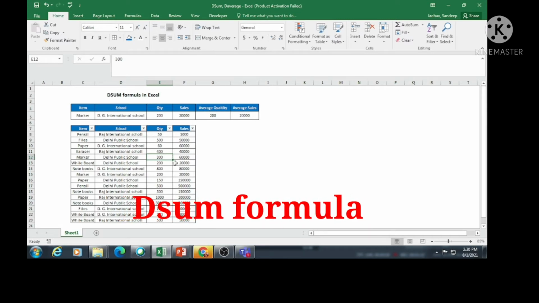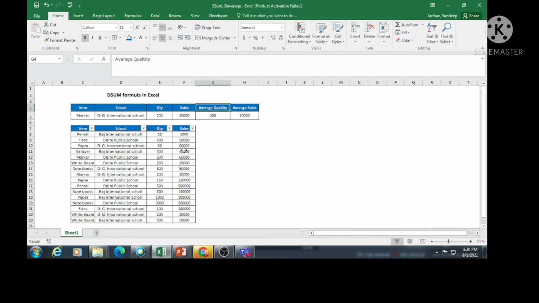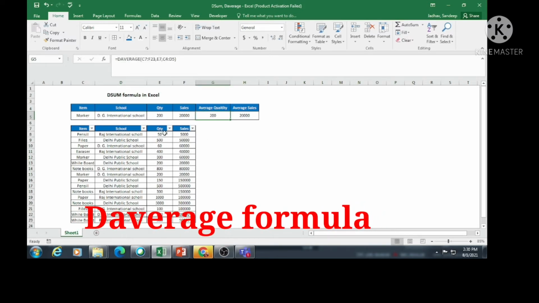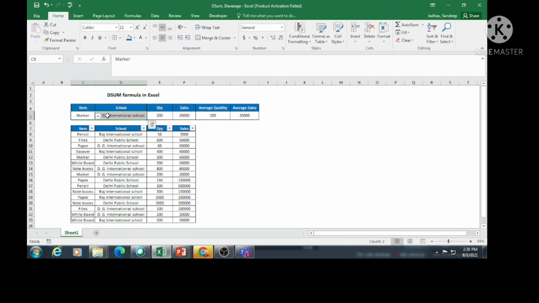Similarly, if I want to find out the average of a particular item sold to a particular school, then I will use the formula called DAVERAGE and not AVERAGEIF, because my conditions are two conditions. Very useful formula. Everyone who is handling data should know this formula. So let us go ahead and learn how to use DSUM and DAVERAGE formulas.